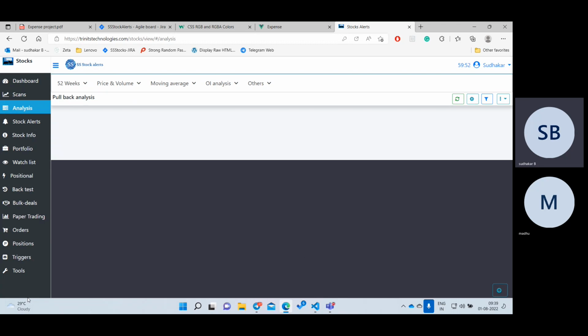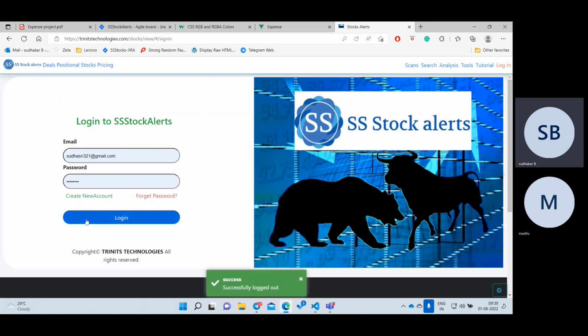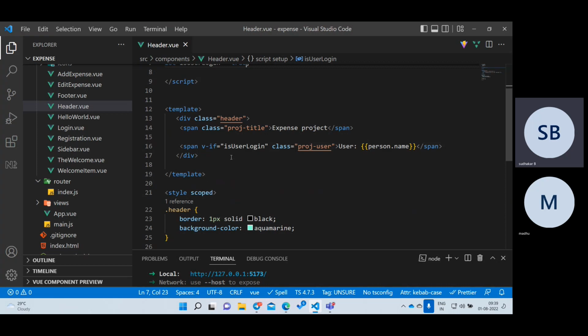Once I log out, the logged-in variable will be false. Whenever it is false, the sidebar will go away automatically. So for this reason, what condition do you use? The v-if condition. So tell me whether this is easy or not.